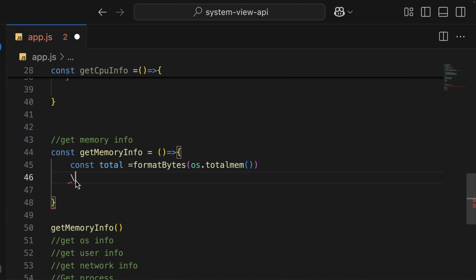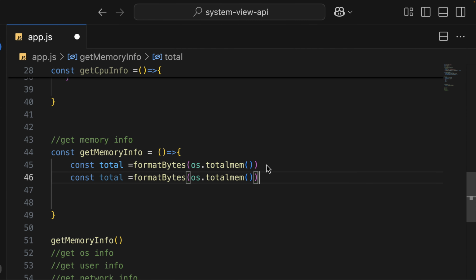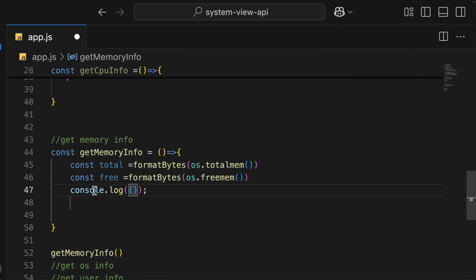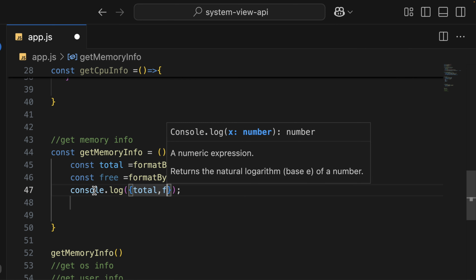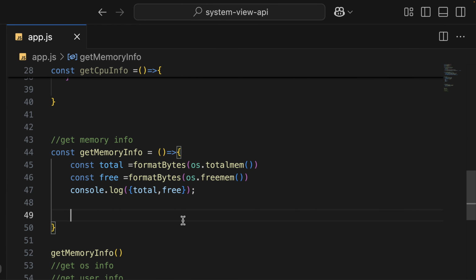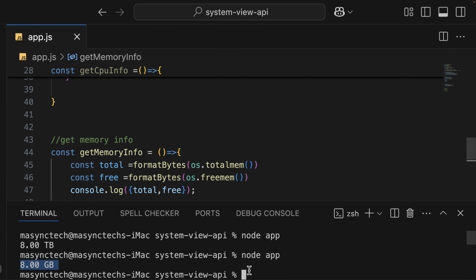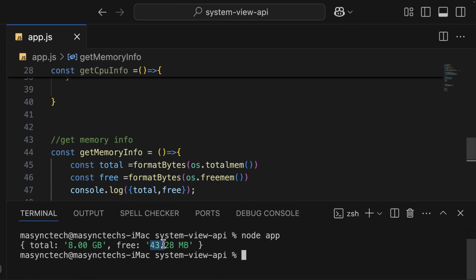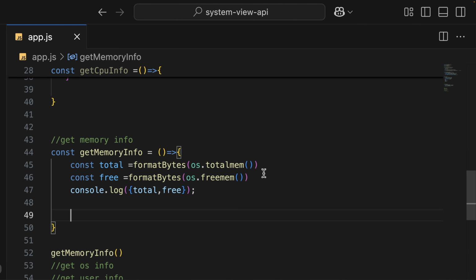We also need the free one, or the free memory, which is os.freemem. Once again, let me log the two, both the total and then the free memory. Let me check it out to confirm if indeed it is true. And indeed, I have free memory of 43 megabytes, which is true. Great. The next one is going to be the usage.